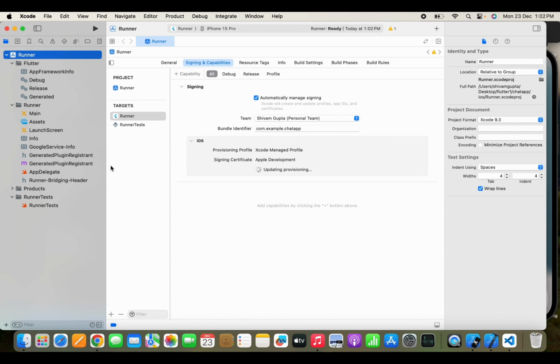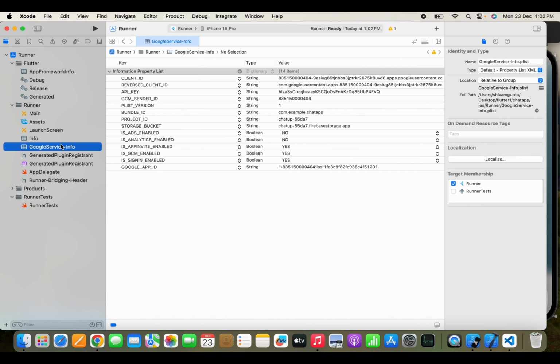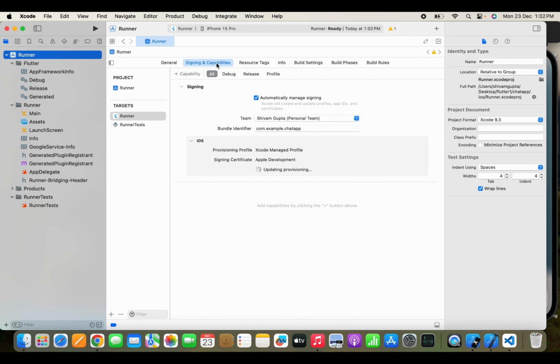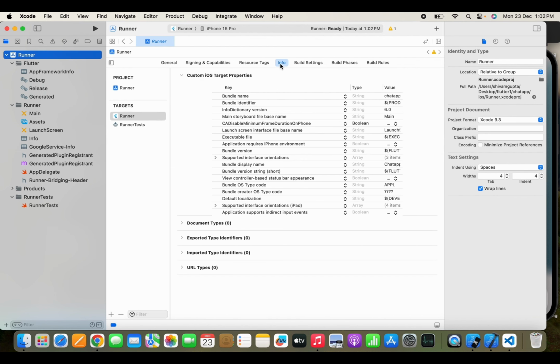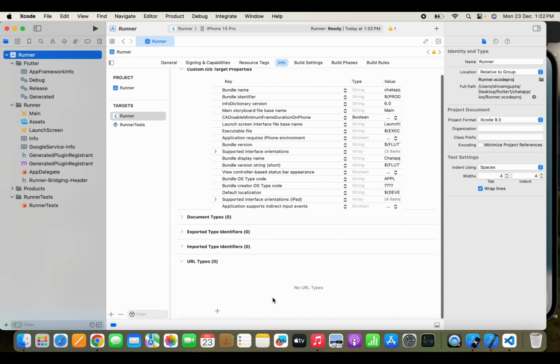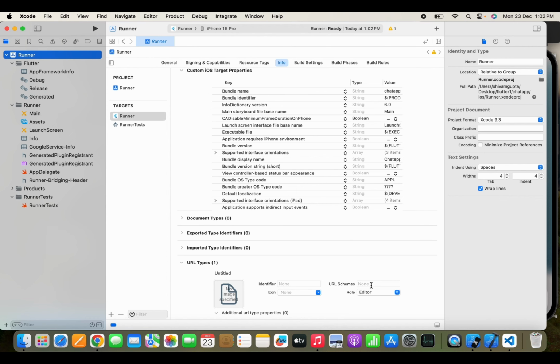So once you have done all this, now let's move to the GoogleService-Info file, and here you can see a reverse client ID. Now you need to copy this reverse client ID from here, then move to the Runner, Signing and Capabilities. Now, we need to go to the Info, and in the Info you will see the URL types. Move to the URL types, click on this plus button and simply paste that link over in the URL schemes. Now iOS is ready to handle Google authentication.